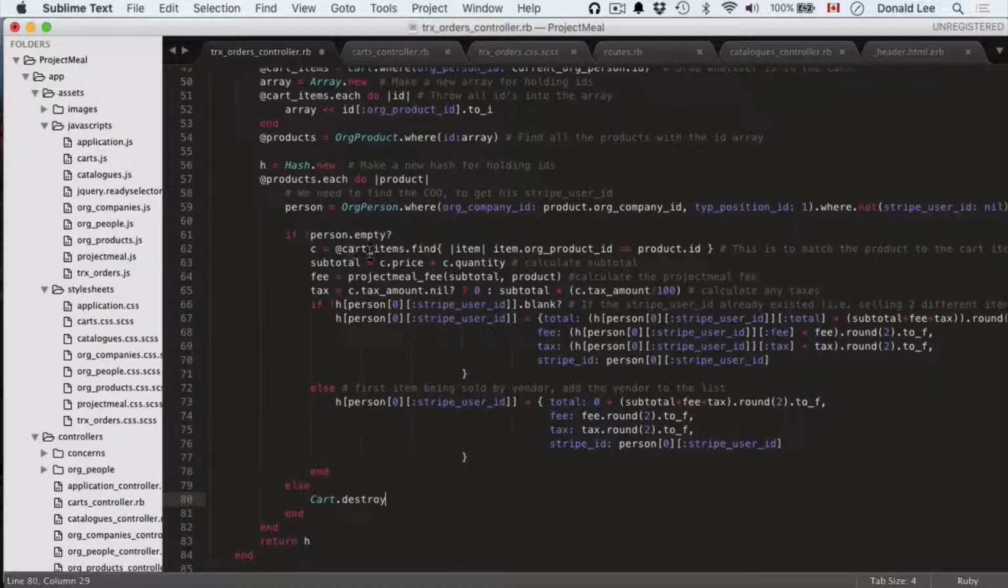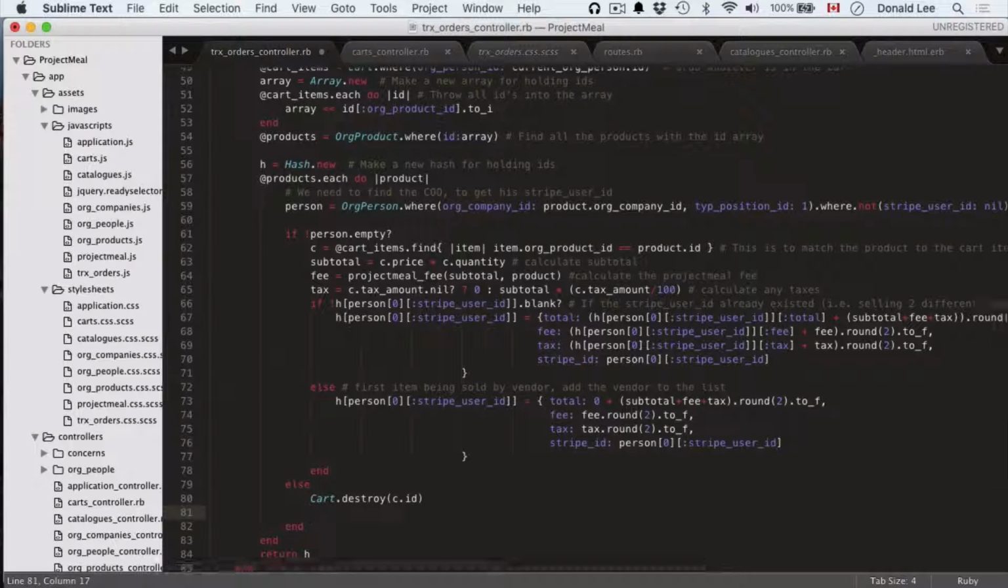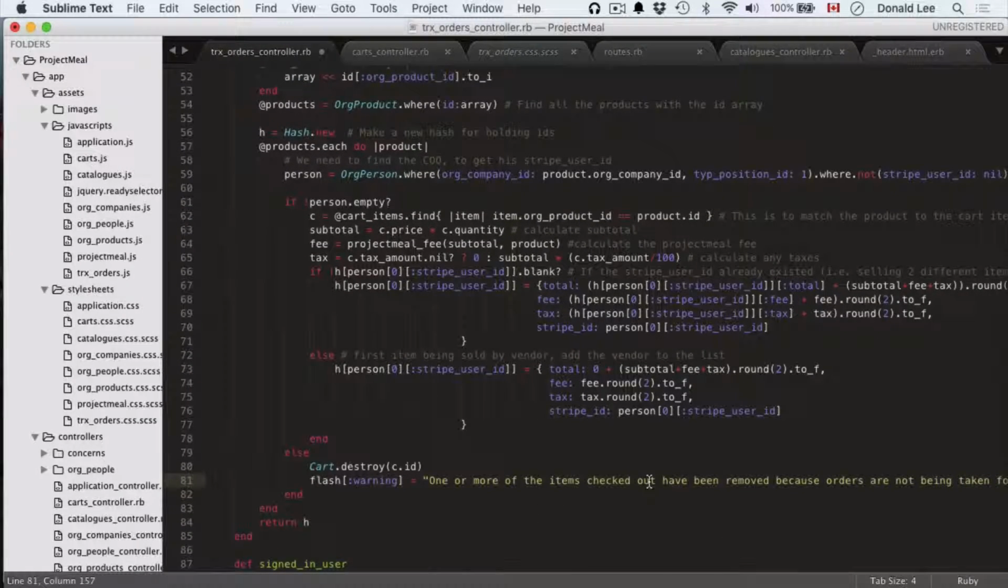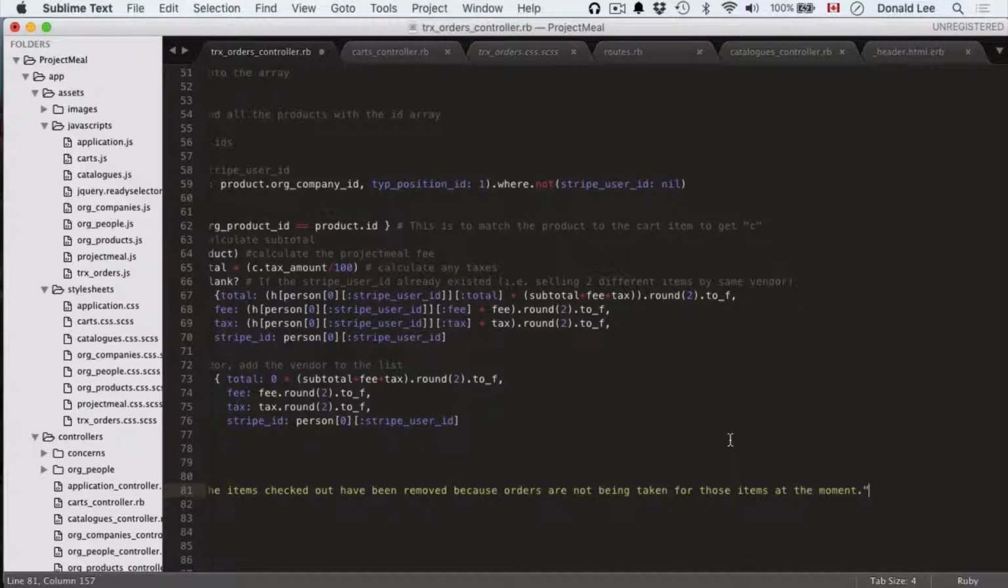Otherwise, if the person is empty, that means we weren't able to find a person, then that's too bad. We'll just do a cart destroy CID, saying that they can't buy this item, because if we don't have a COO, then we won't be able to distribute the money to them or anything, so there's really no point. So we're just going to destroy the item and send them a message saying that one or more of these items checked out have been removed because orders are not being taken for those items at the moment.